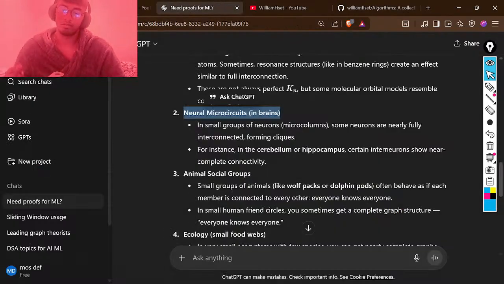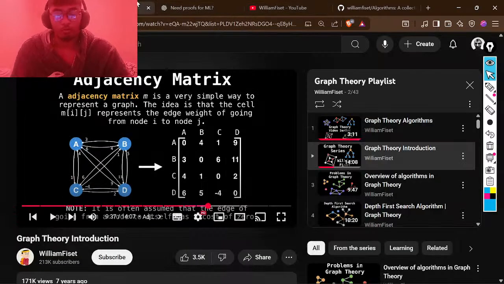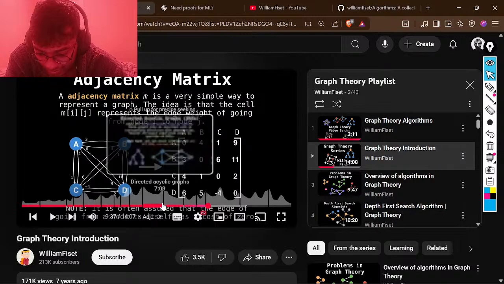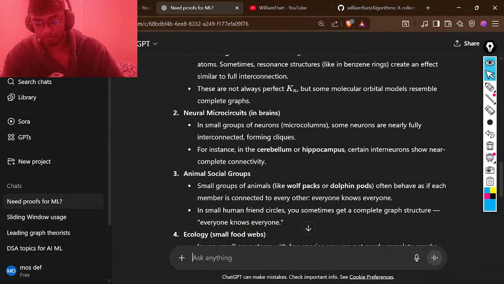Adjacency matrix. What is an adjacency matrix? It's a very simple way to represent a graph. Is it like... what is an adjacency matrix?